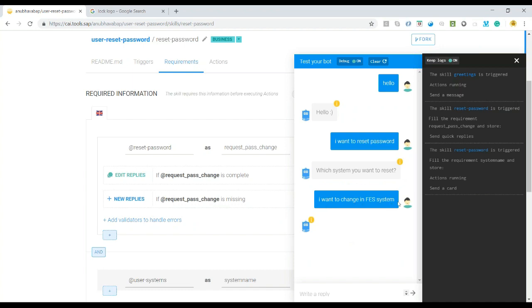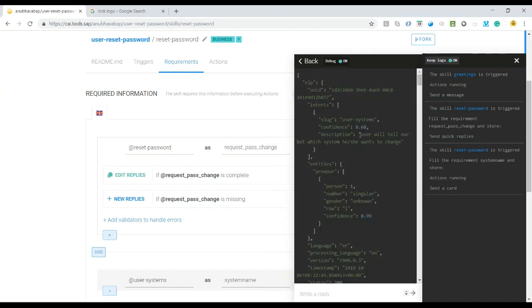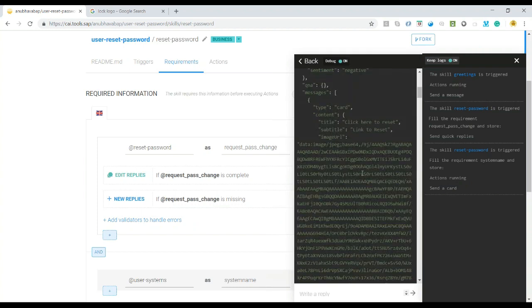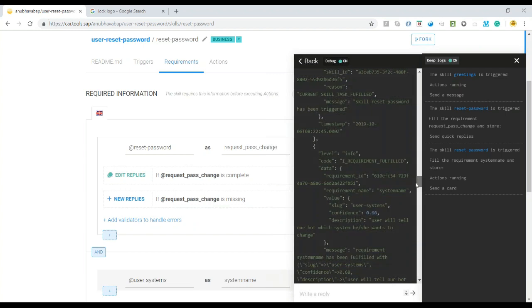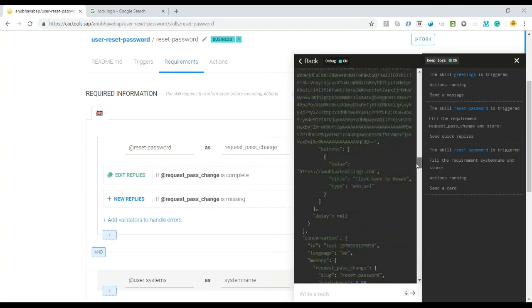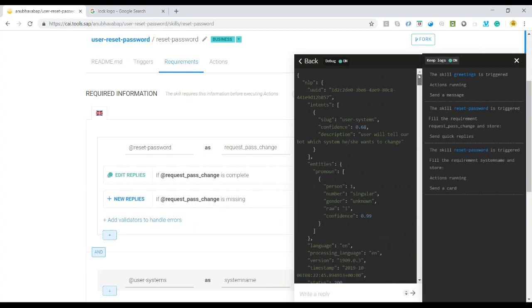I want to change FES system, and now you can see action running, send a card. Okay, so see, fill the requirement, system name also it has found, and now the action is running. It's sending a card, but it could not send the card because of maybe, let's see what is the reason. So you can also debug here. Yeah, so let's see why it cannot send the card. Looks like this whole image is creating a problem. Maybe we have to change the image. It's not supported. Yeah, that's the reason.